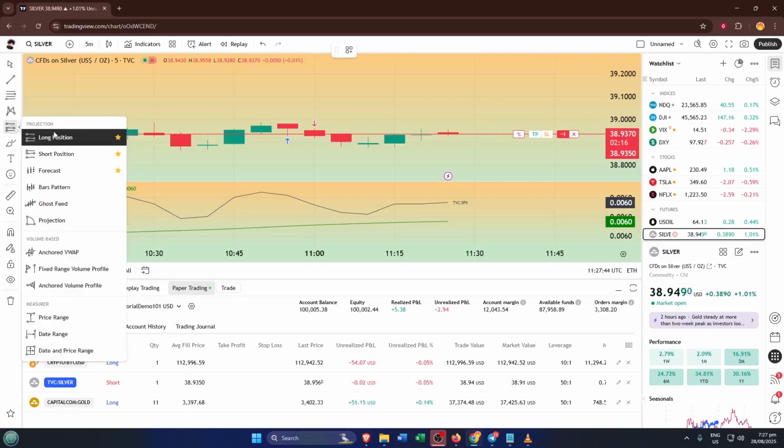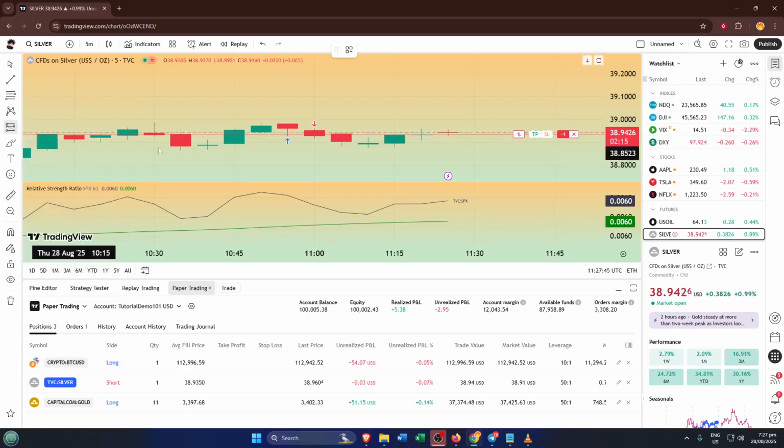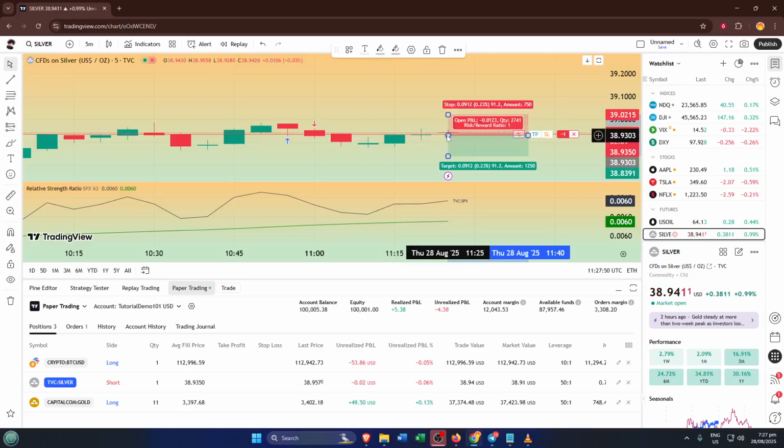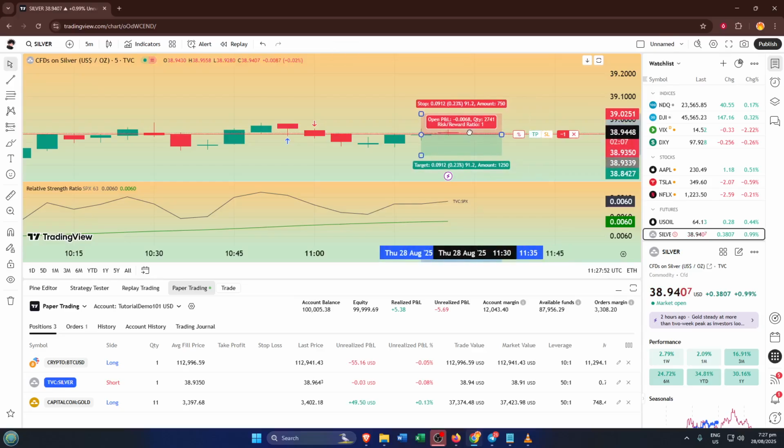Sometimes it's a bit hidden, tucked under the Prediction and Measurement Tools section, so don't worry if it's not obvious right away. If you hover over the icons, helpful tooltips will pop up telling you what each one is. Once you spot the Short Position tool, go ahead and click it to activate it. You'll notice your cursor changes, letting you know you're ready to select a spot on the chart.